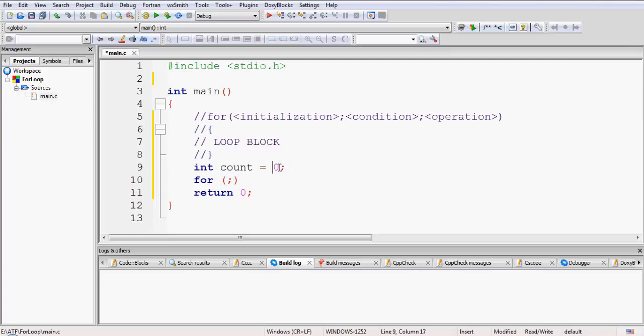Okay, right now let us follow the other way around, that we will initialize it over here. Count is equal to 10. Now the next thing that we have to do is give the condition. Okay, so count should be greater than or equal to 1. So our intention is to print the reverse counting from 10 to 1.